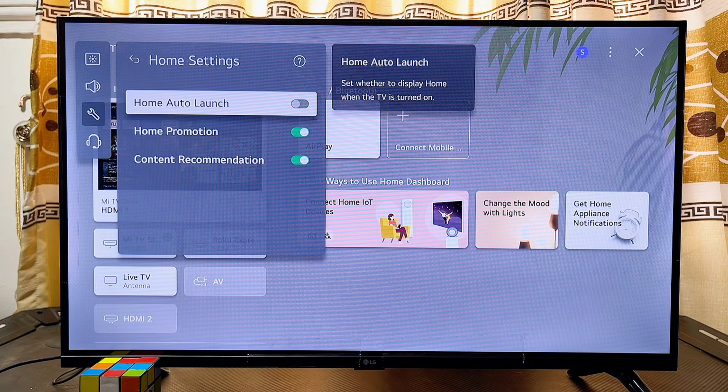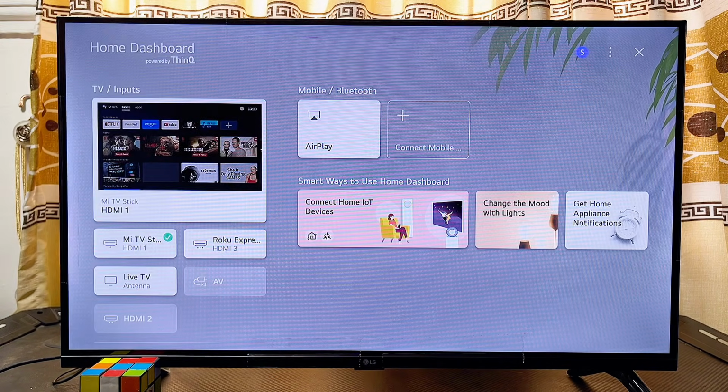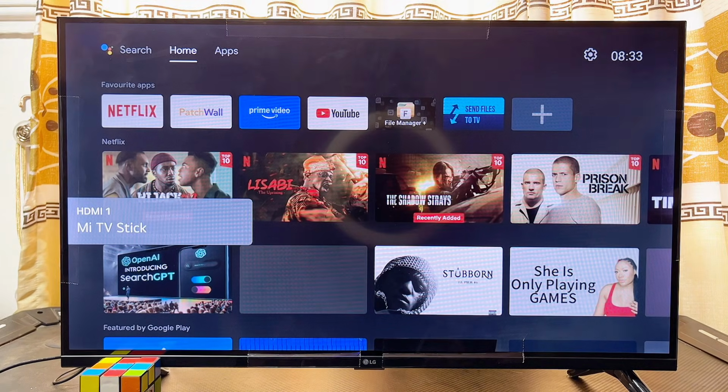home auto launch. And from now henceforth, whenever you turn on your LG Smart TV, you will automatically be taken to the particular HDMI input source that you actually use as your default input source.